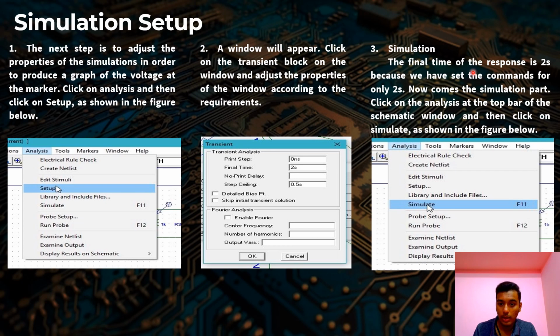slide. In that, the final response is 2 seconds because we set the final time as 2 seconds. So coming to the simulation part, click on the analysis on the top bar of the schematic window and then click on the simulate. We see here we are setting the final time as 2 seconds, so the response for the output in the coming slide is taken as 2 seconds. If you want, you can change this 2 seconds to 10 seconds or 5 seconds.